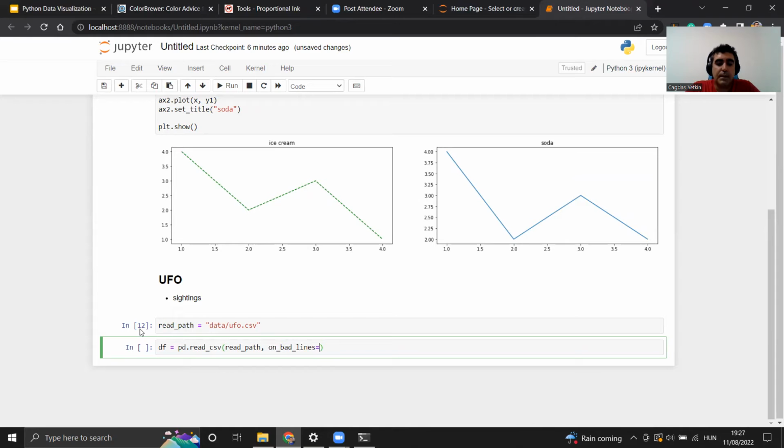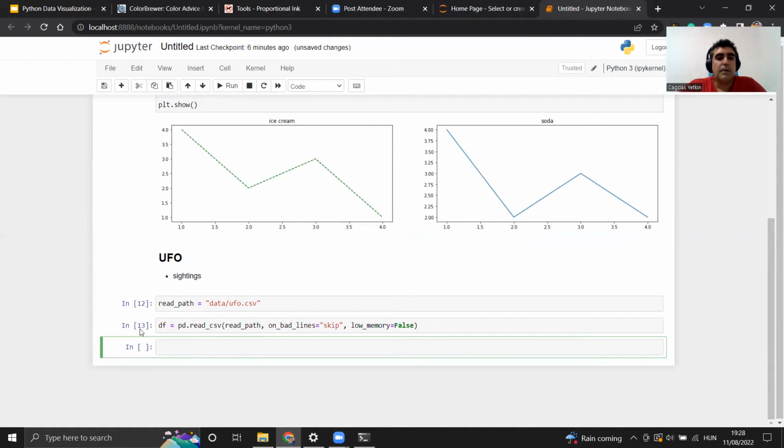I will simply pass this path to this function, and I want to use here the on_bad_lines parameter, because there are some corrupted lines in this data and they are not relevant. I will simply skip them. And to avoid an irritating warning message, I will just use another parameter here, it is low_memory. Oops. Great, so we didn't get an error message. It means we have our data frame.